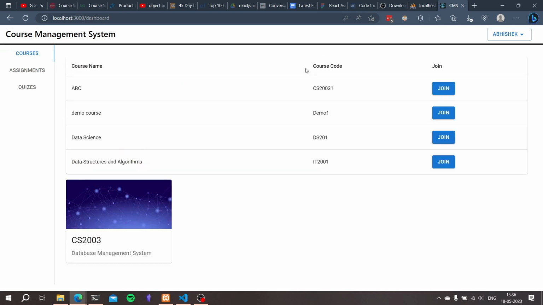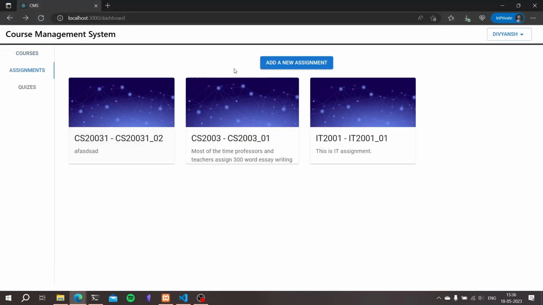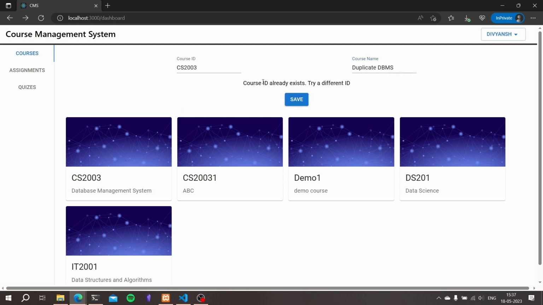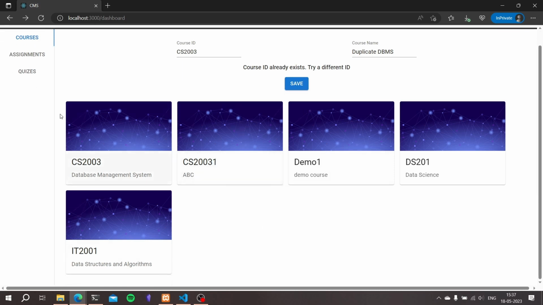So this was the functionality on the student's side. For the teacher's side, for example, we can create a new course by entering a course ID and a course name. Suppose we enter a duplicate course ID, duplicate DBMS. It should give us an error: Course ID already exists. Try with a different ID, right? The instructor can create as many courses as he likes.